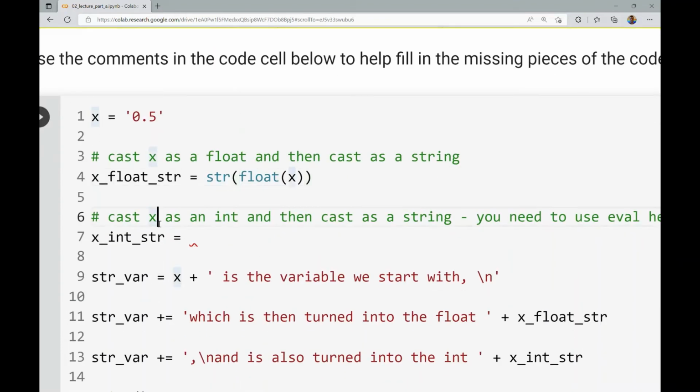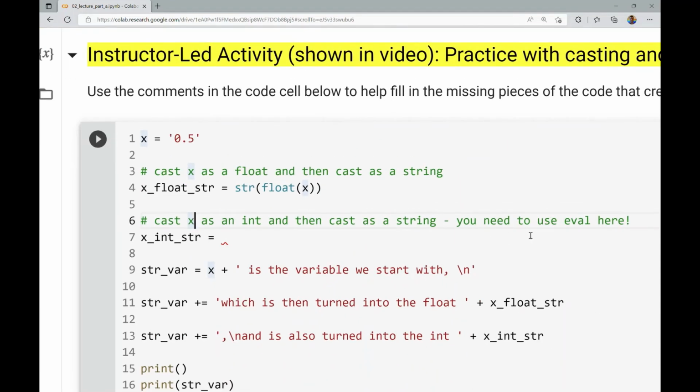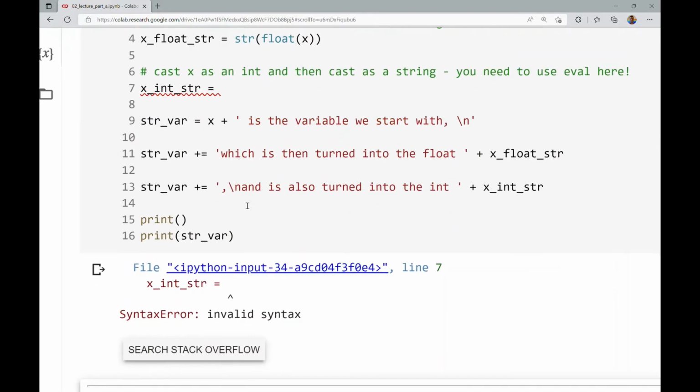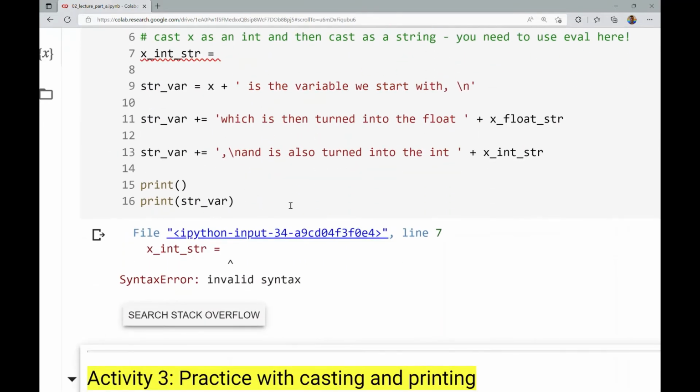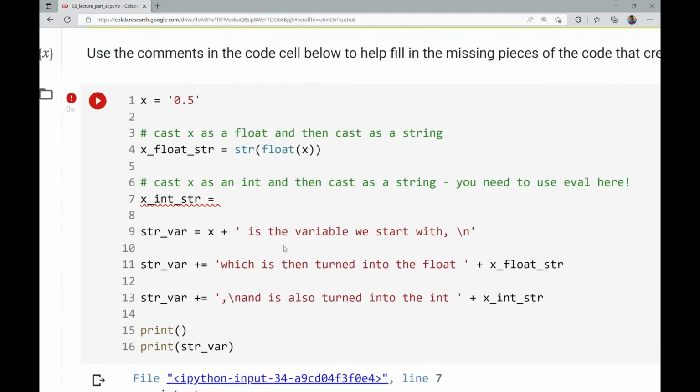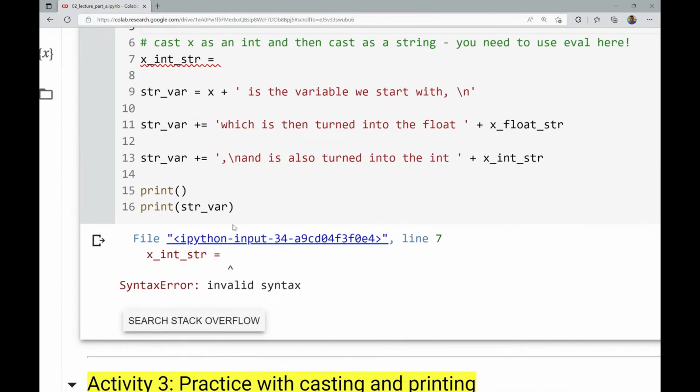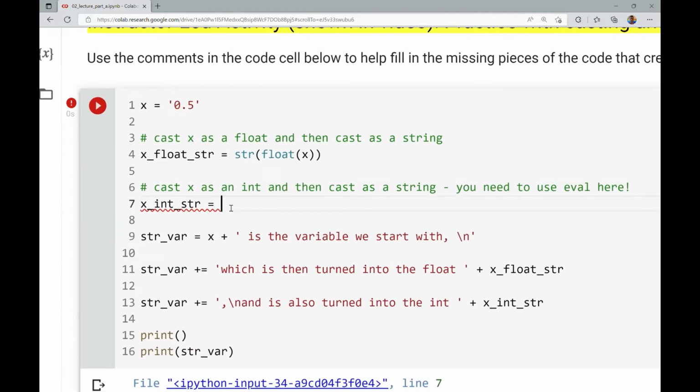Here, we want to cast x as an integer and then cast as a string. You need to use eval here. So let me just go ahead and run this so far. Okay, so notice we have this error on line 7, so it at least ran through line 4. But we haven't done anything here, and of course it's a syntax error because there's something that's supposed to be on the right of an equal sign.